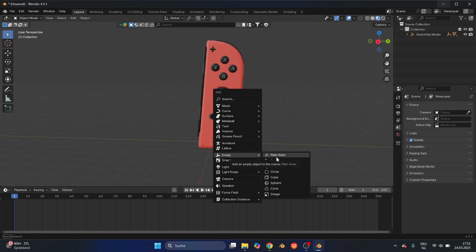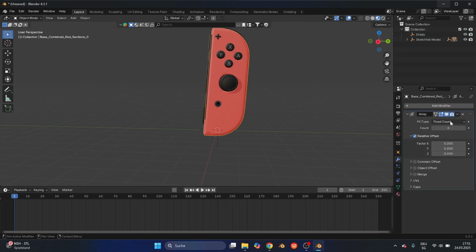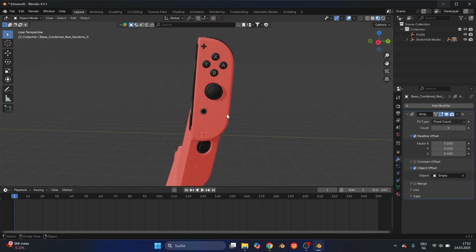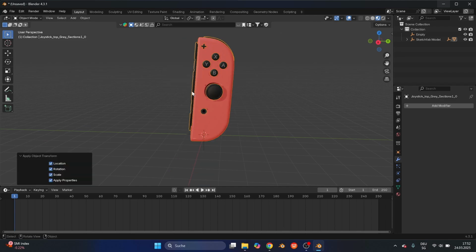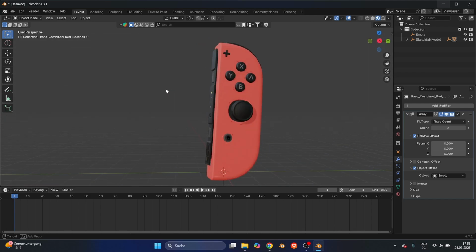We also need to add in an empty so the model knows where we want to rotate our object around. Select our object again and in the array modifier go to object offset and select the empty we just created. If you get weird results like this, don't worry, we can fix that. Select your objects and press Ctrl A to apply all transforms. After you did that, all the objects should move back into the center.